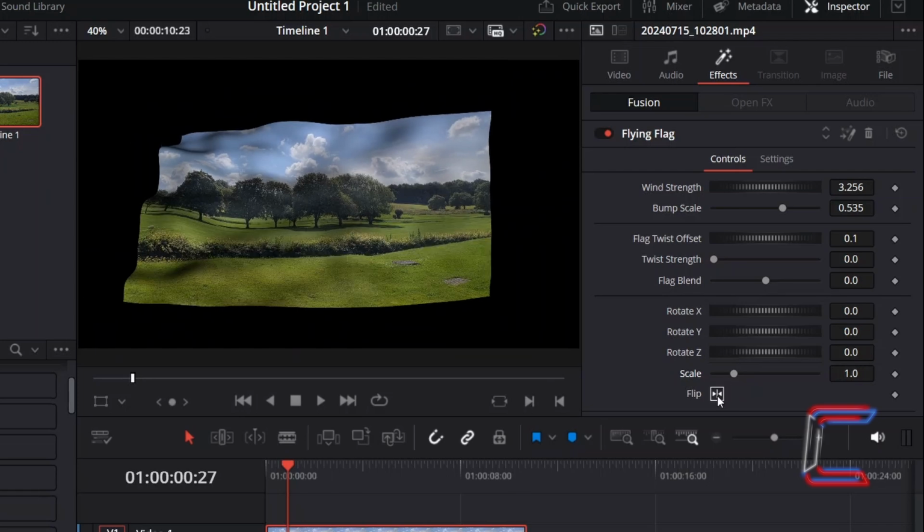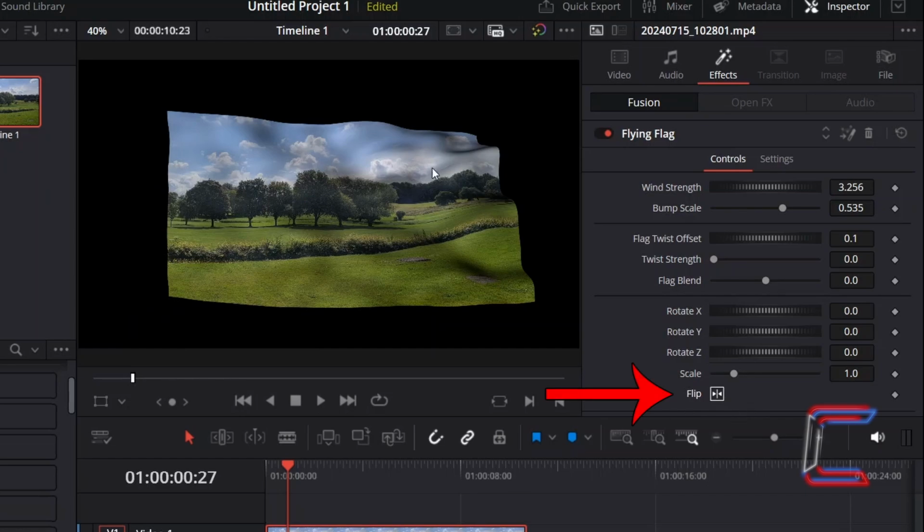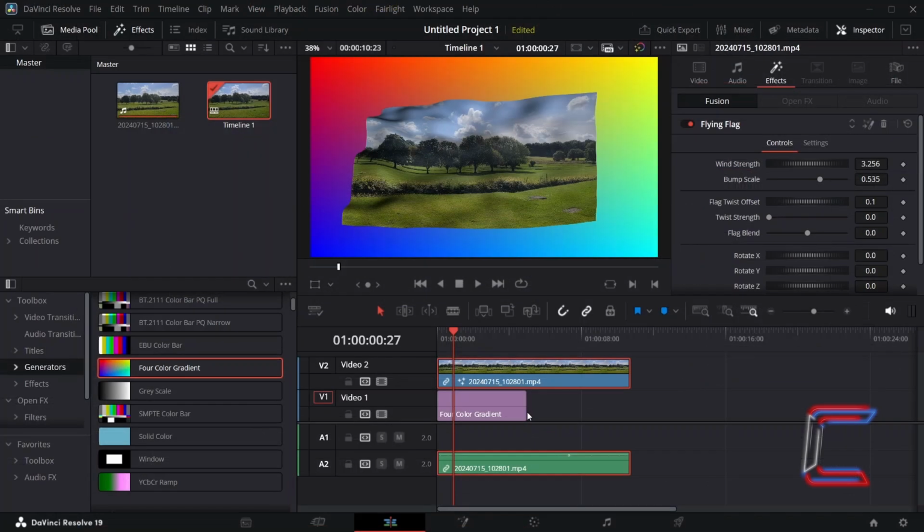Adjusting Flip will invert the flag effect and not your original file. So here in this example, with Flip deselected, the end of the flag which catches more of the wind strength is on the left side. When Flip is highlighted, this is then moved to the opposite side on the right. The surrounding of the video clip with the applied flying flag effect contains alpha value, and so other video clips or stills can be shown through this.